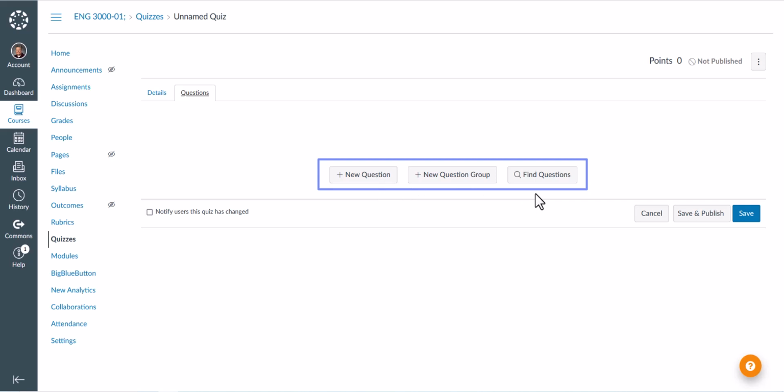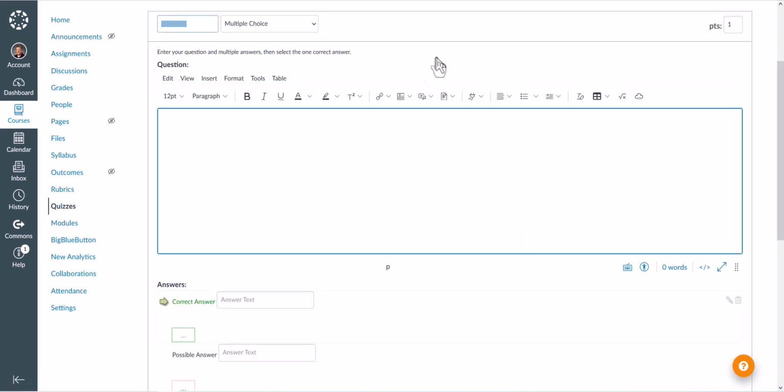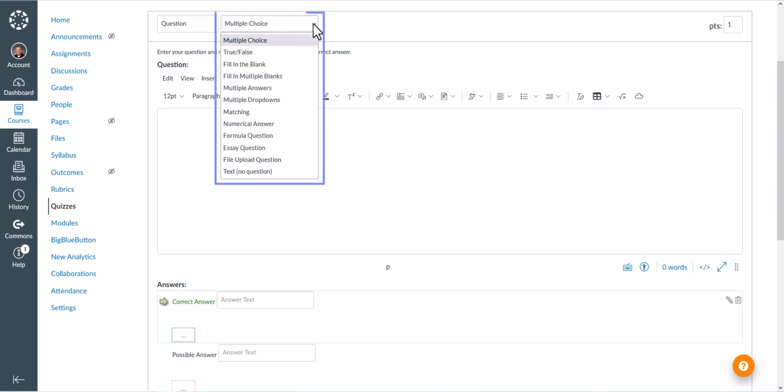You can find questions if you've got a pool going. Right now, I'm going to go ahead and just add a new question. Okay, so this is the area in which we can add our questions. The first thing we need to do is choose the type of question this is, and we do that up here. In the drop-down menu, you have all of these choices.